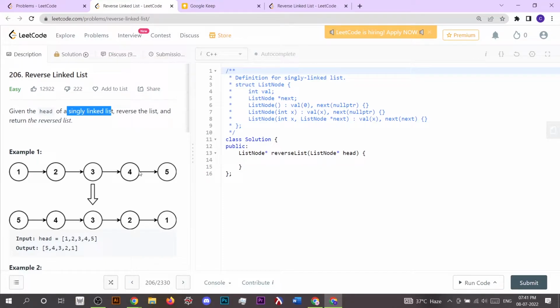Firstly the node was pointing from 4 to 5, but after reversing the linked list the node will point from 5 to 4, then 4 to 3, then 3 to 2, then 2 to 1. So we have to do this in the linked list.